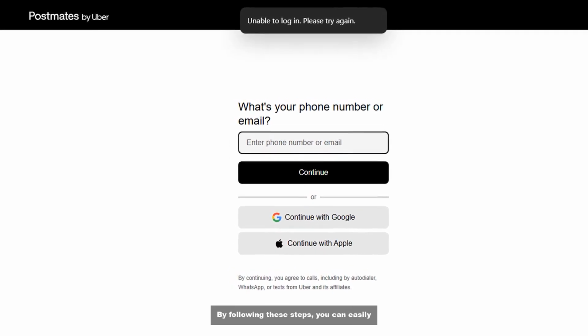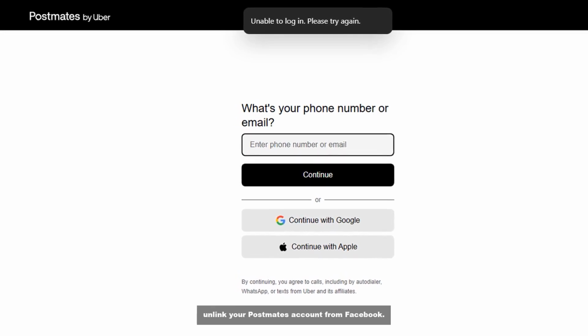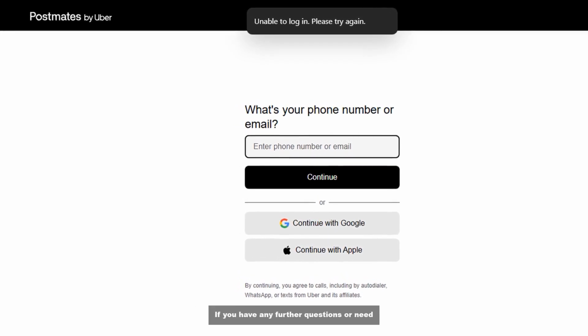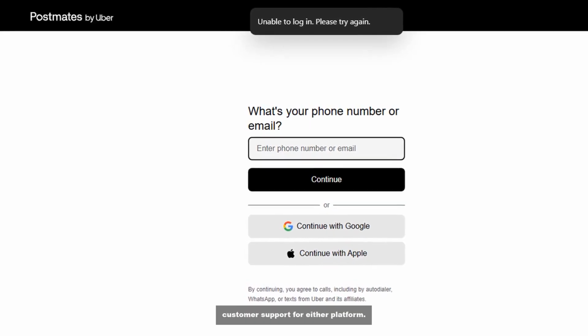By following these steps, you can easily unlink your Postmates account from Facebook. If you have any further questions or need assistance, feel free to reach out to customer support for either platform.